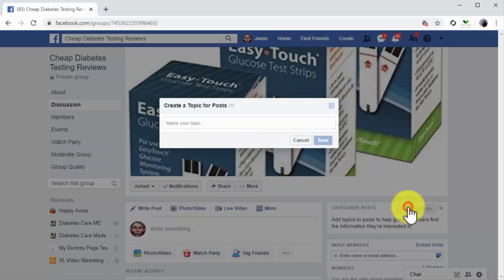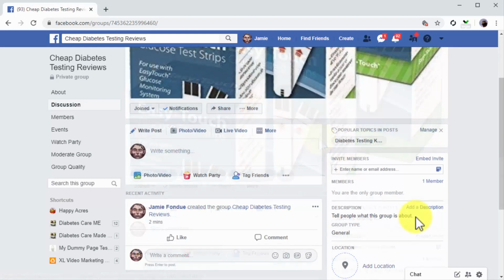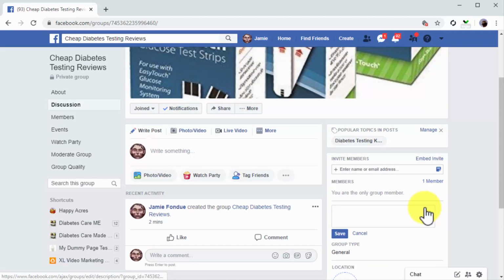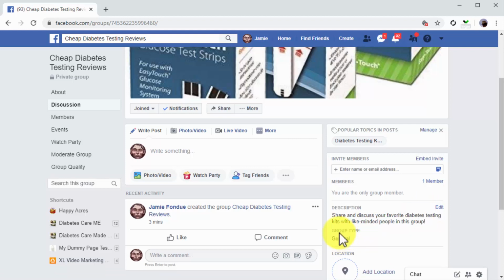Now you're going to click on Create Topic to add your topic keyword. Now you're going to click on Add a Description to add a description for your group. This is the description that users will see in the results page. And now that you have created your group, you're going to be able to create posts, to publish images, videos, and to share curated content.